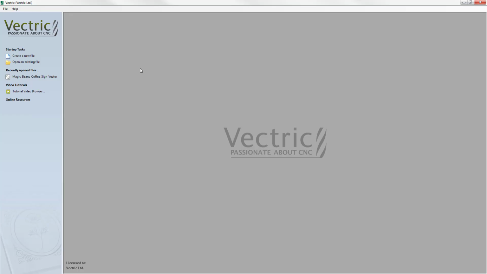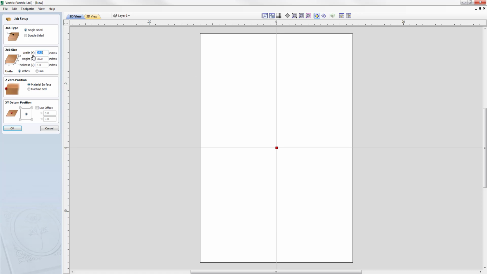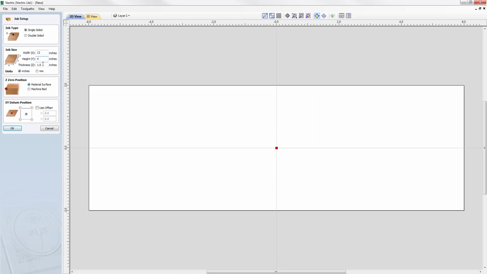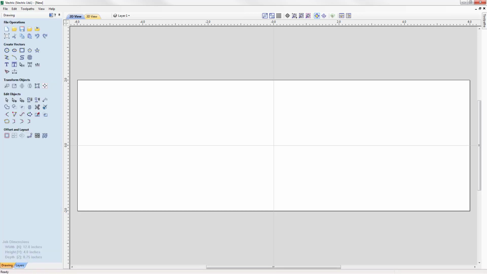So then we'll go ahead and create a new file. Here we're working with a single-sided job. The width of this we're going to put in at 12 inches. The height is going to be 4 inches. Our material thickness is 3/4 of an inch. The 0 position will be on the material surface, and our XY datum position we're going to leave in the center there. We could go ahead and press OK.